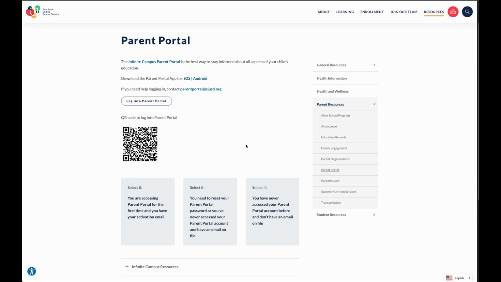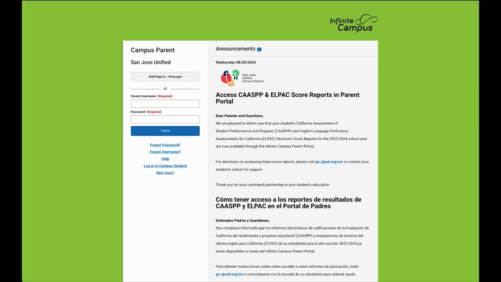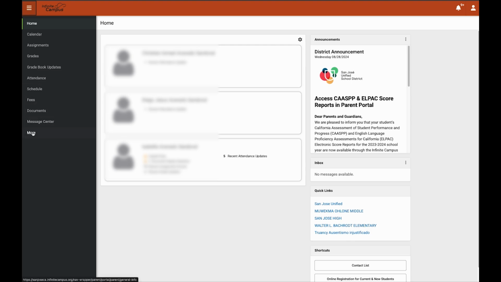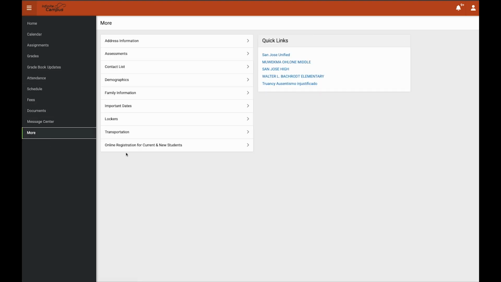So for the purpose of today, we are going to walk you through accessing the annual update. To do that, you are going to return to the home page once you have your login credentials and password ready to go. Once you log in, your first screen should look similar to what we see here. You'll see your student or students listed on the screen. We're going to open up the menu that you can access in the upper left-hand corner of your screen, scroll down to the More option, click on that, and then the final option in that menu will be the online registration for current and new students. So we're going to click there.